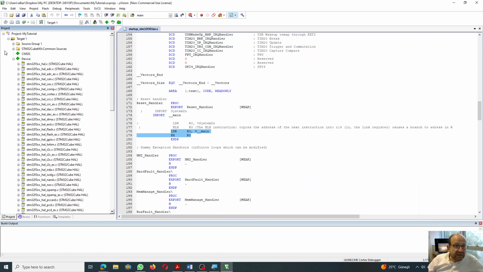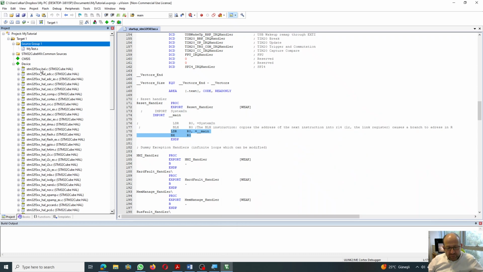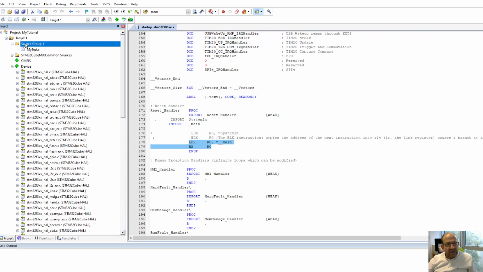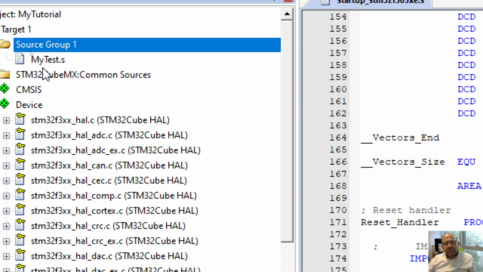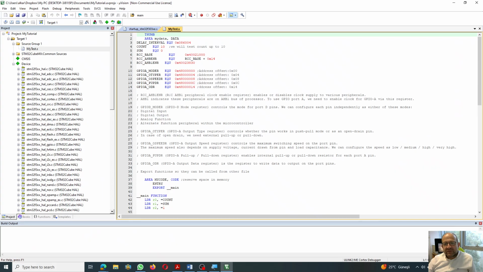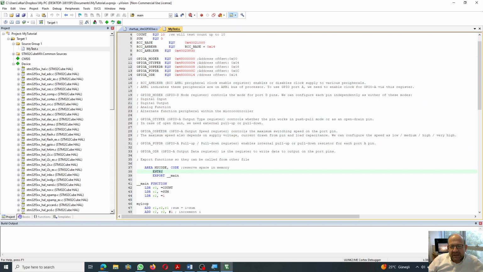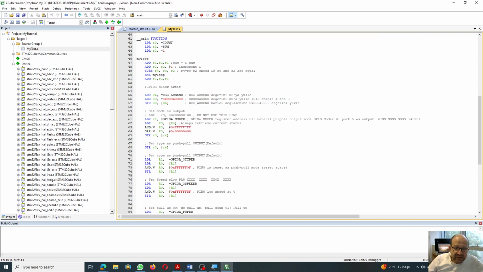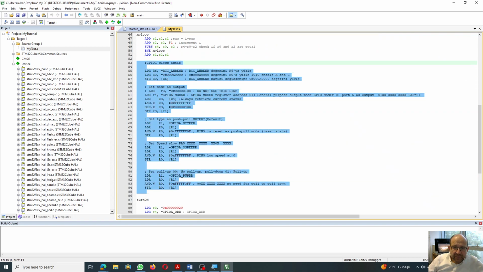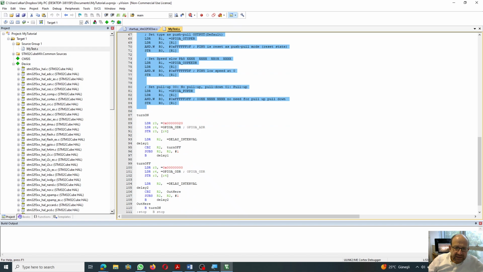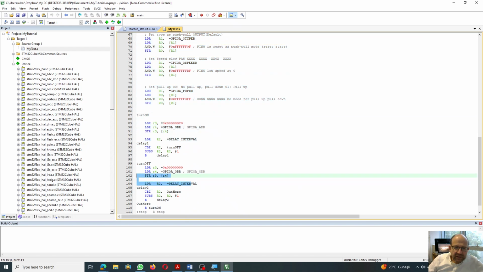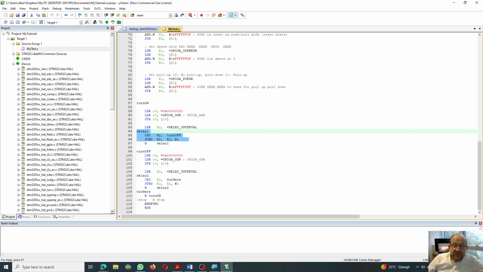I just added that. As you see here underneath source group 1, I have a new file called mytest.s. I double click on that to see what is inside. I see that that's my file for the assembly language. I make some initializations for the port A, and I turn on an LED, I turn off an LED. In between there are some delays. So we're going to just look at these things in the class, but this is the code that I want to run.